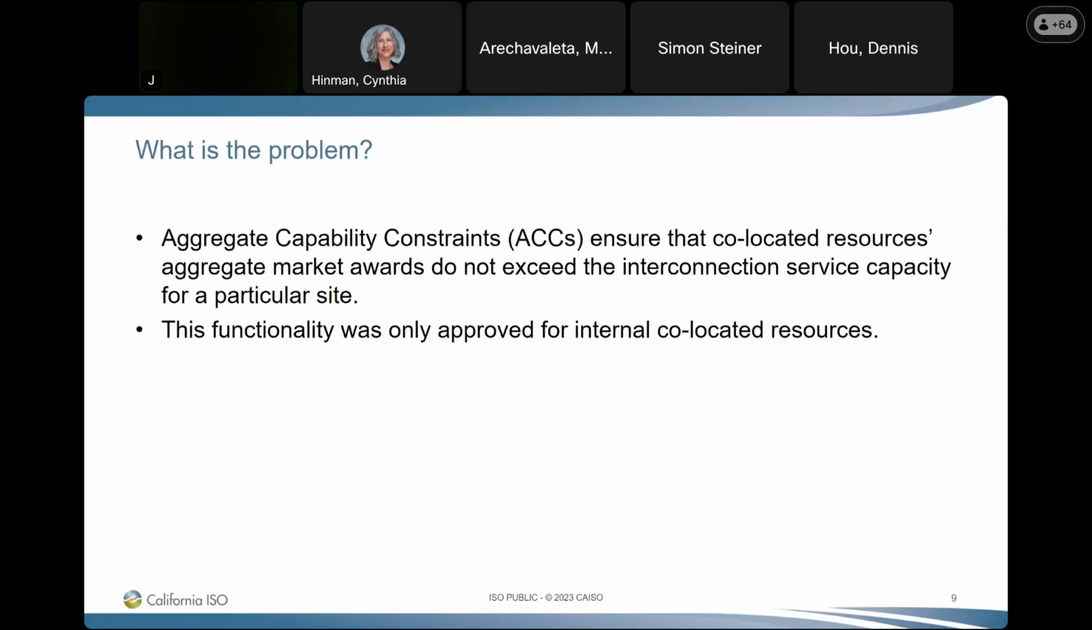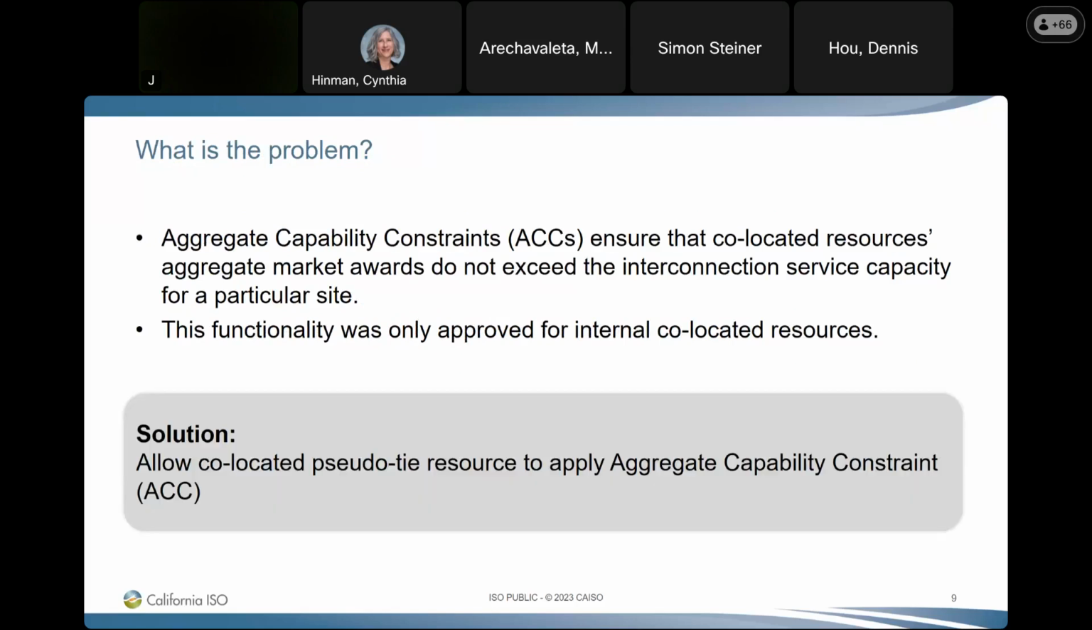The ACCs that we have ensure that those co-located resources don't exceed the capacity that they have for their site, but we only approve that for internal resources, internal to our BAA. So we needed that for our pseudo-tied resources, so now we're going to allow that.